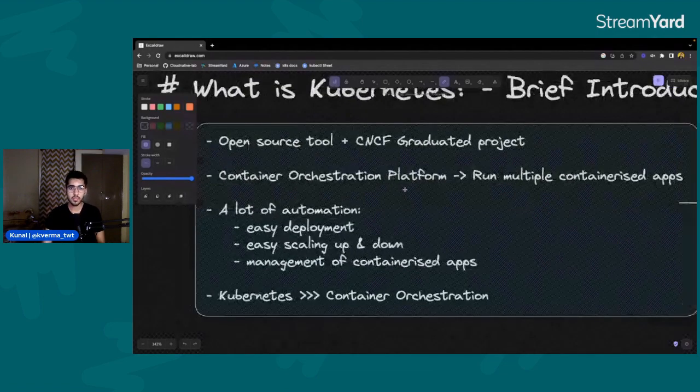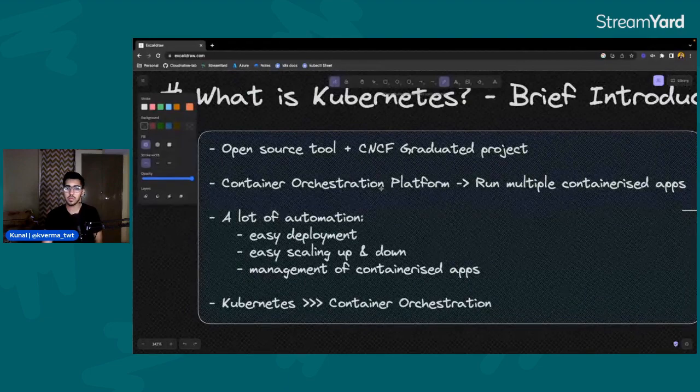All right, I hope you are able to see this. So what is Kubernetes? Kubernetes is, firstly, an open source tool.